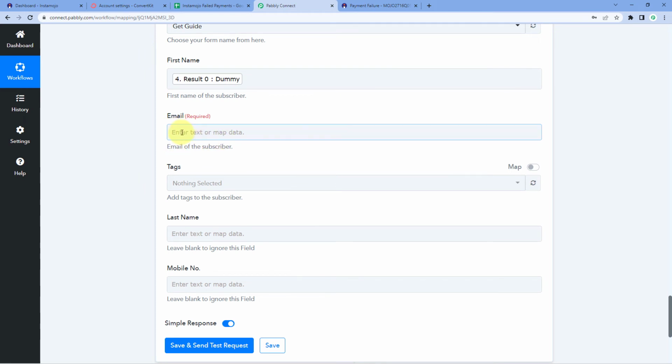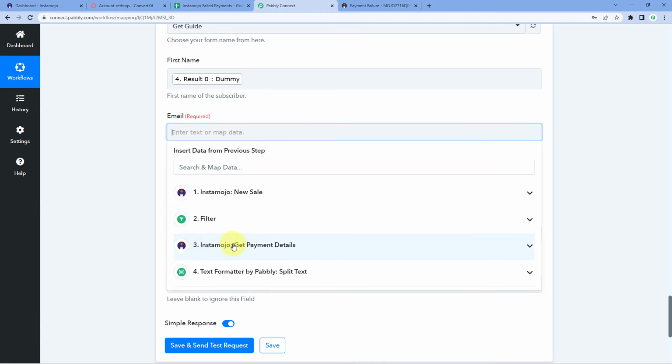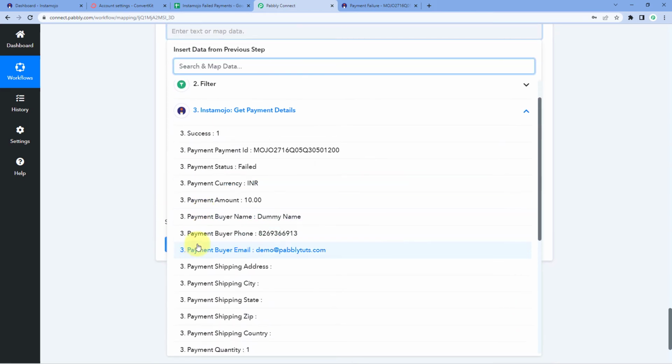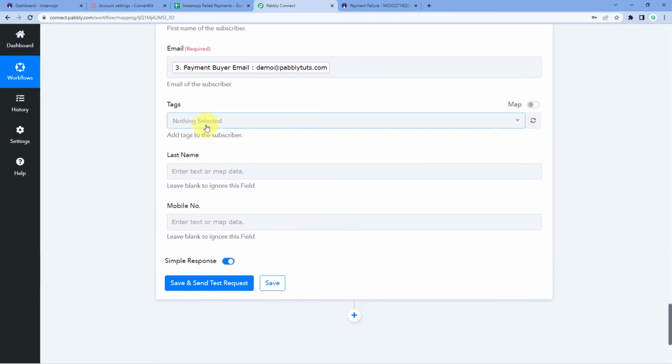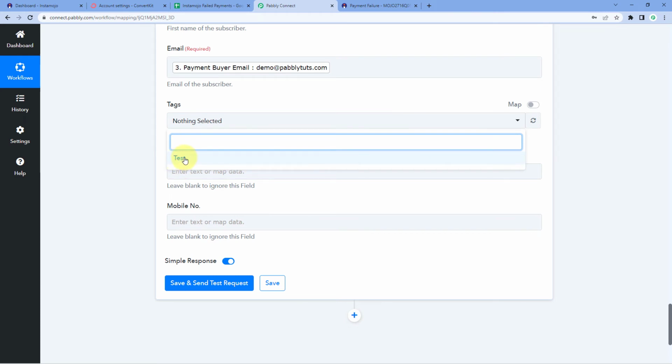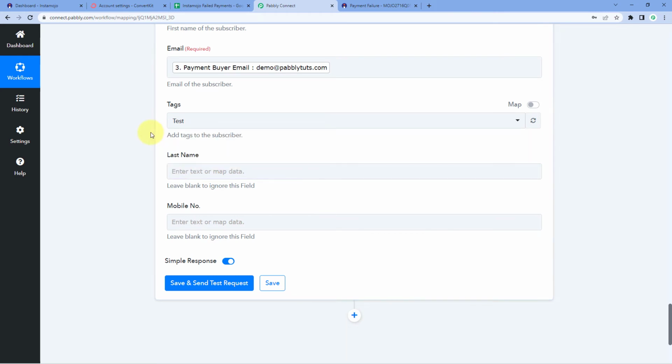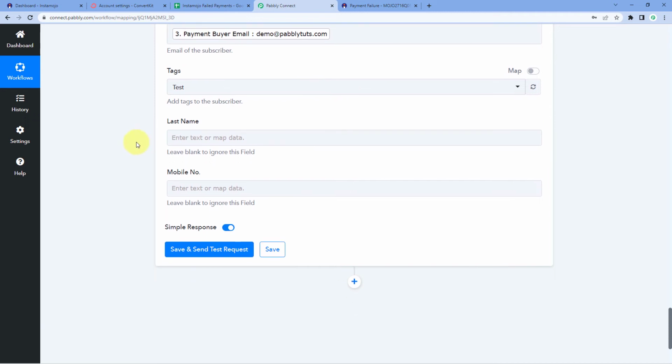Then it is asking us for the email. Just click on this field. From Instamojo get payment detail response, select the response, map the response of email address. And it is asking us for the tag as well. So I'll add a tag as test. But if you want, you can add a tag named as failed payment or something like that. You can create a tag like that into your ConvertKit account and add that tag to this particular subscriber.